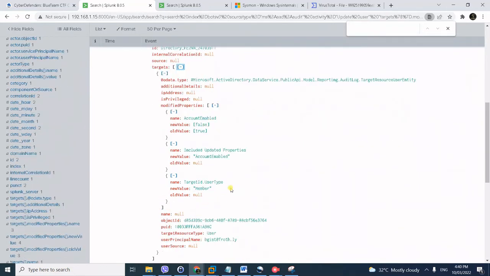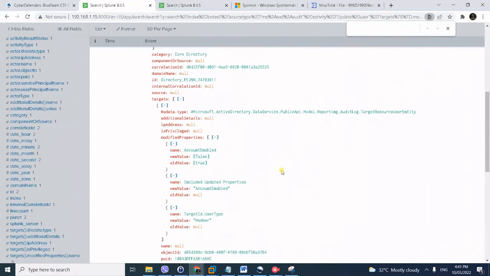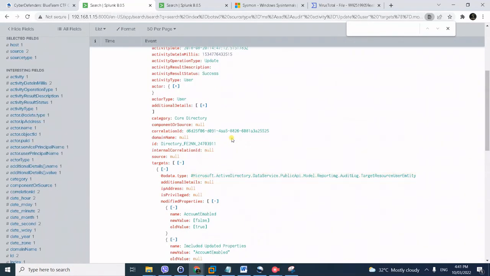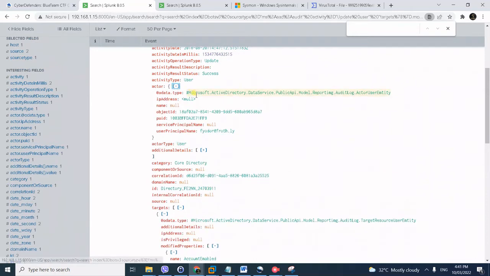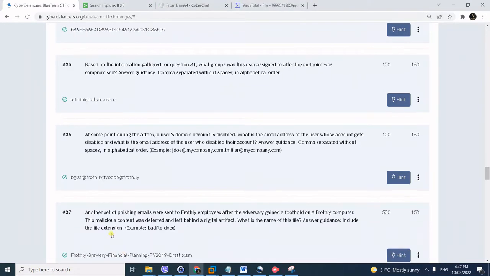And to get the answer, what account has been disabled, as the first item, you can see it here. This one, this is the target user. And who did the disabling? You can see in the actor. This one, it's Fyodor. So BG's account was disabled and Fyodor is the one who did the disabling.